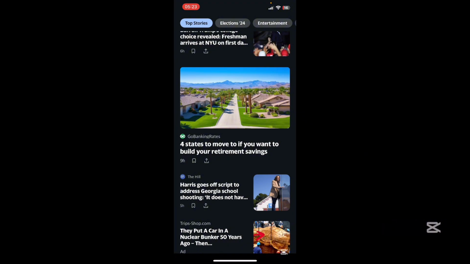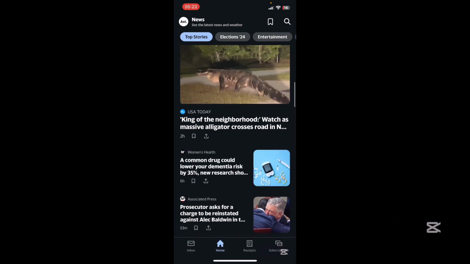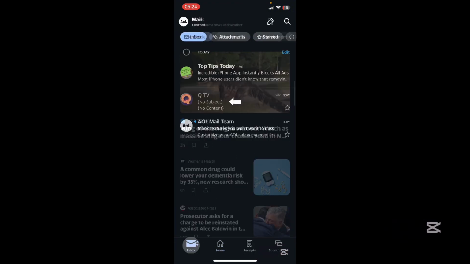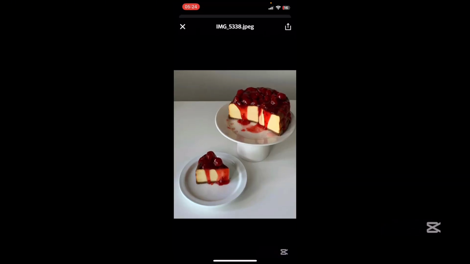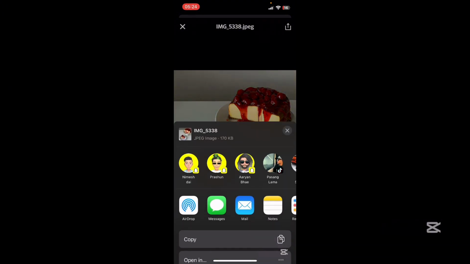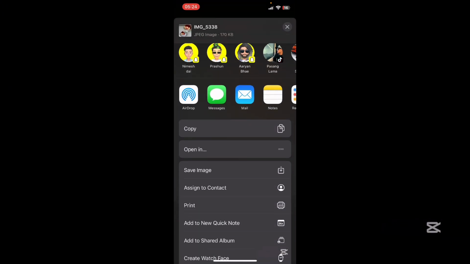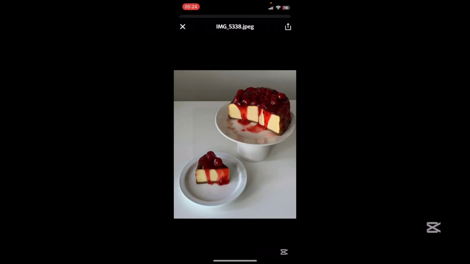Now on your screen, you can see options like Inbox, Home, Receipts, and Subscription. Tap on Inbox, then open the mail that has the photos. Now open the photo, then tap on the Share icon on the top right corner. Then scroll up and tap on Save Image and select Allow.